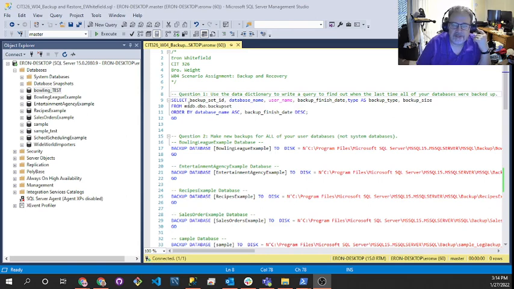First question is, use the data dictionary to write a query to find out when the last time all of your databases were backed up. In the database that we were given, the hint or the note was to use msdb.dbo.backupset. So using that, I did a select star for that database just to see what fields there were, and I found that there were these particular columns that to me were interesting.